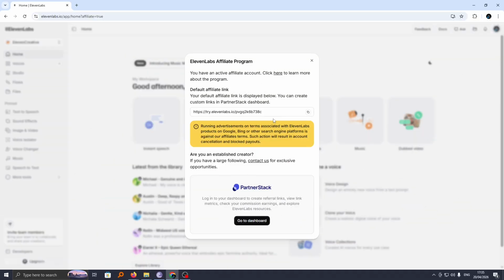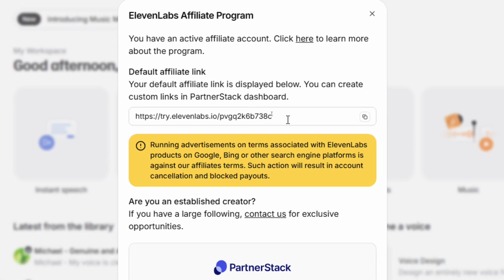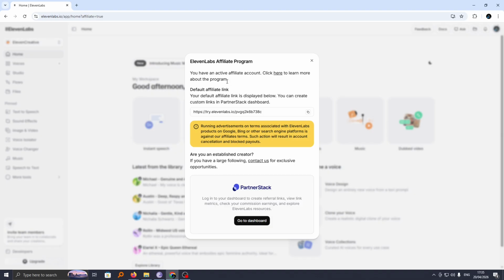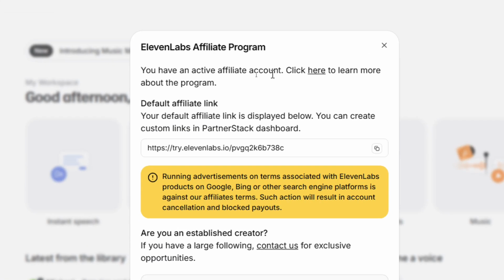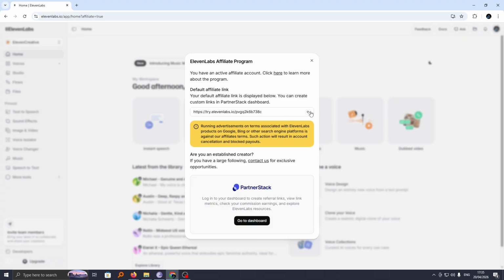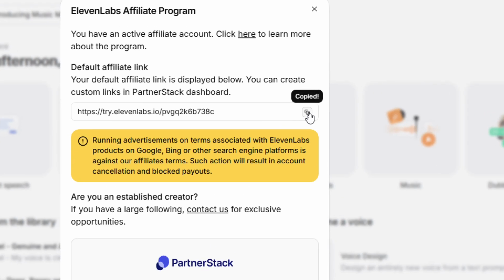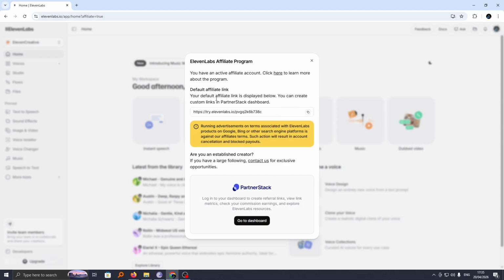And by doing so, you can see your default link will be generated, and here it is. So for my case, I already have an active affiliate account, so I just need to go ahead and grab the link, and I've copied it and start sharing.